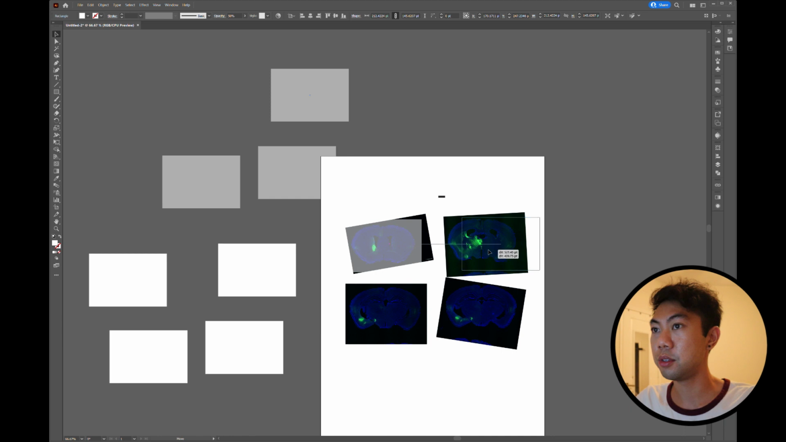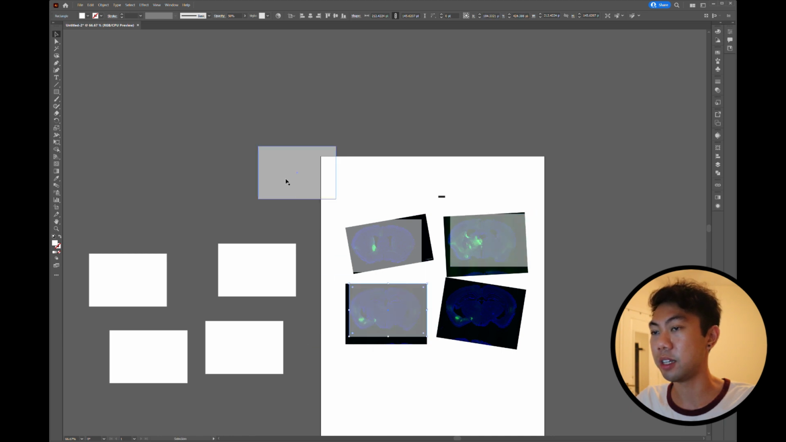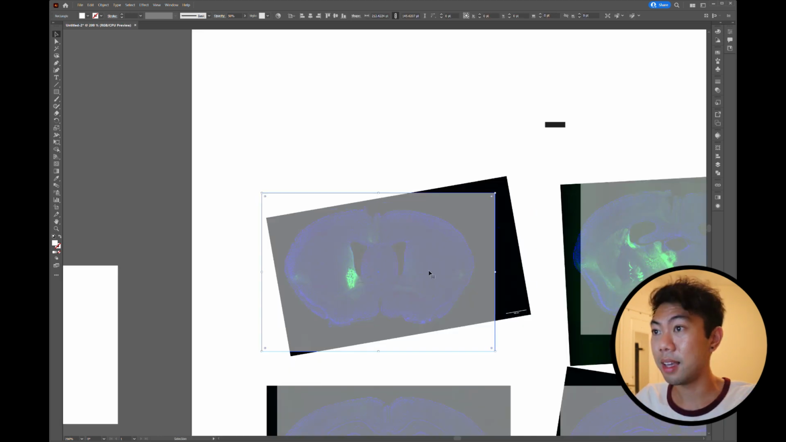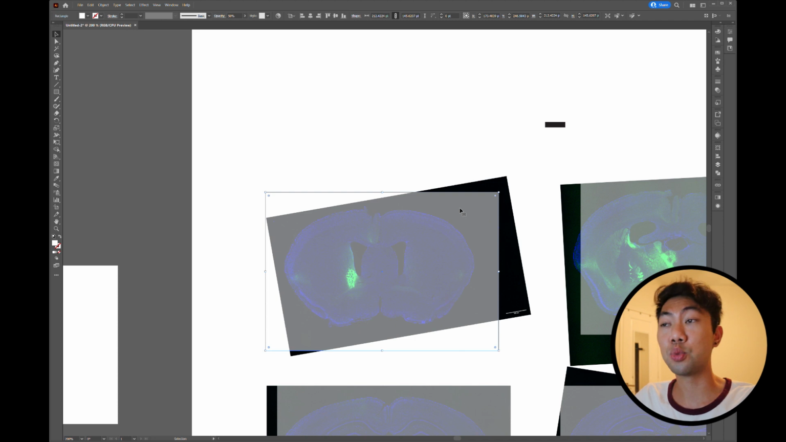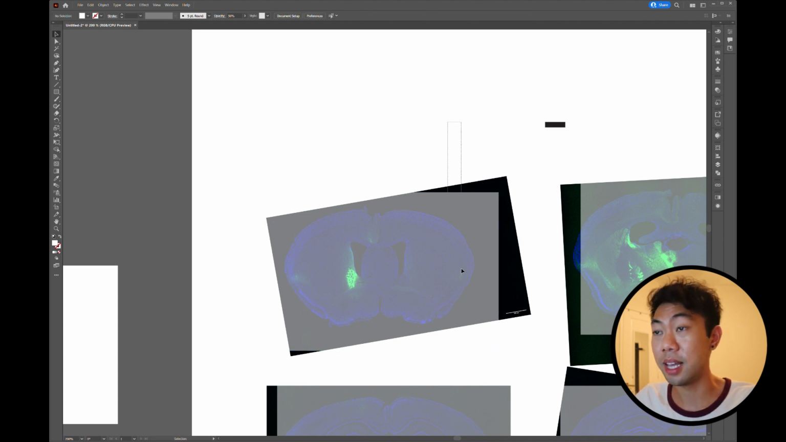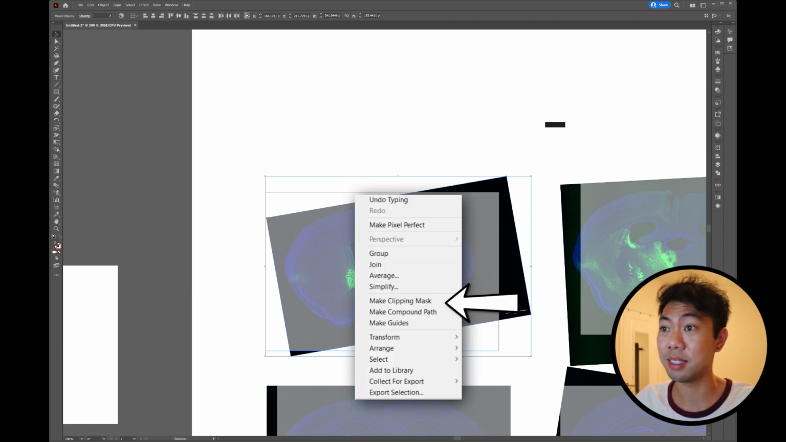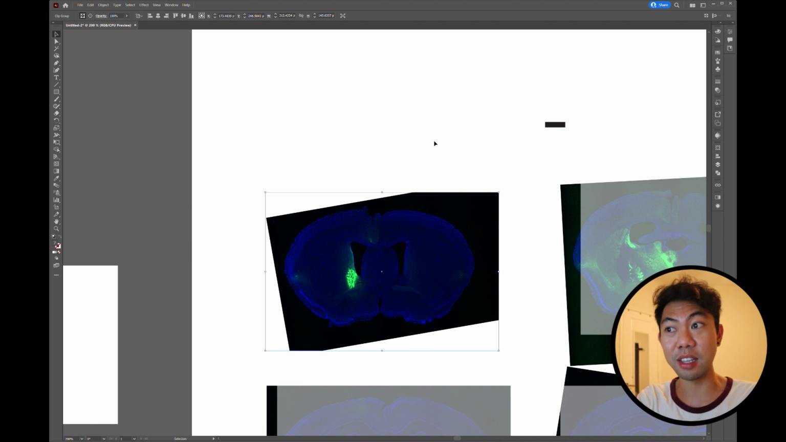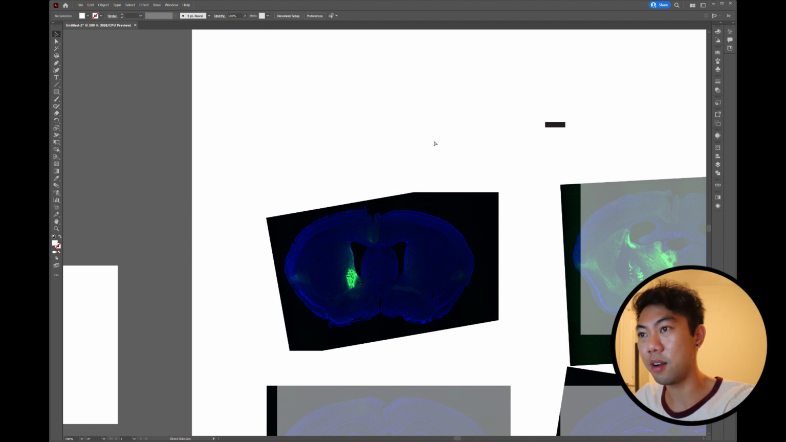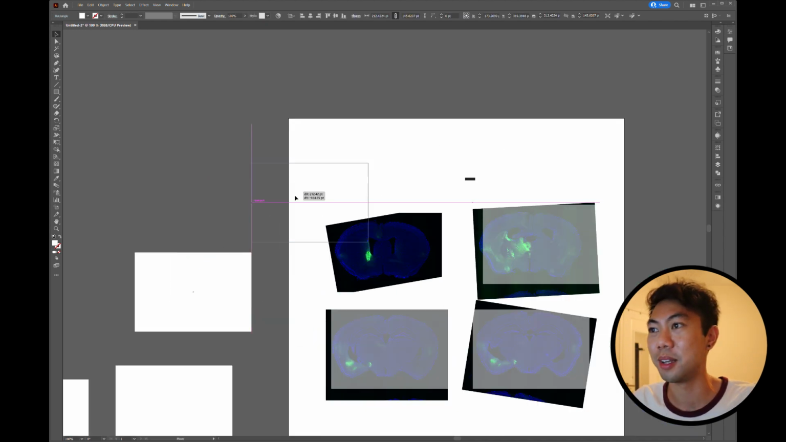Now I'm just going to hover these over here, and now I'm going to zoom in, and I'm going to carefully mask it. So you want to make sure that these rectangles are on top. Once you're happy with this, okay, going to select both the rectangles, right click, make clipping mask. I know it looks ugly, but don't worry. That's where these rectangles come in.